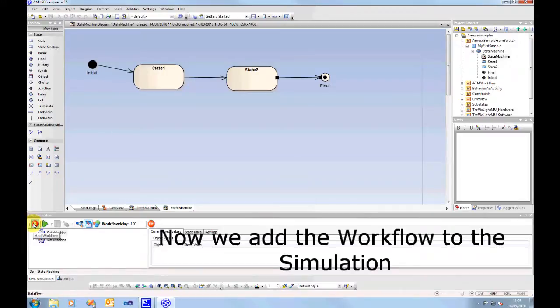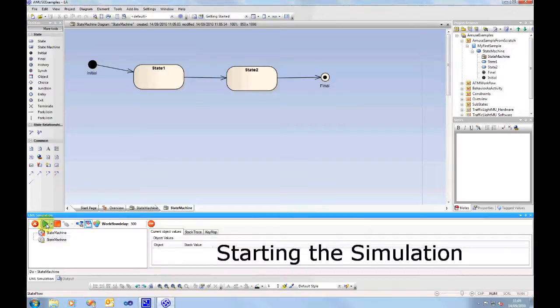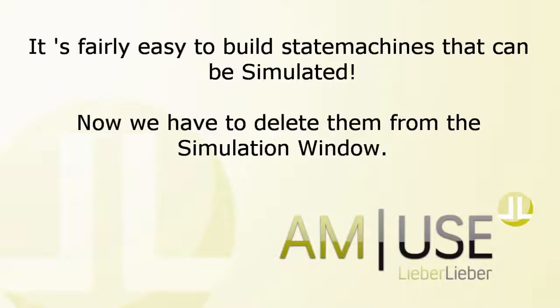Add a new workflow to the simulation and we give a delay, because the state machine is so fast, so that we can see what happens. Click play. Now you can see that the states are active. As you can see, it's fairly easy to build state machines that can be simulated.